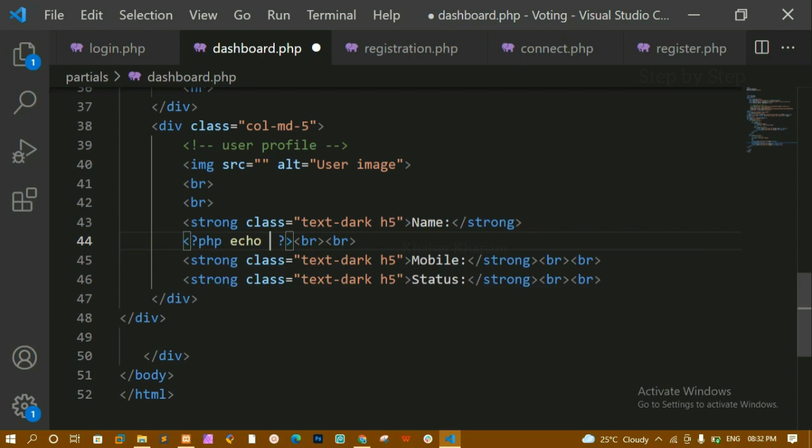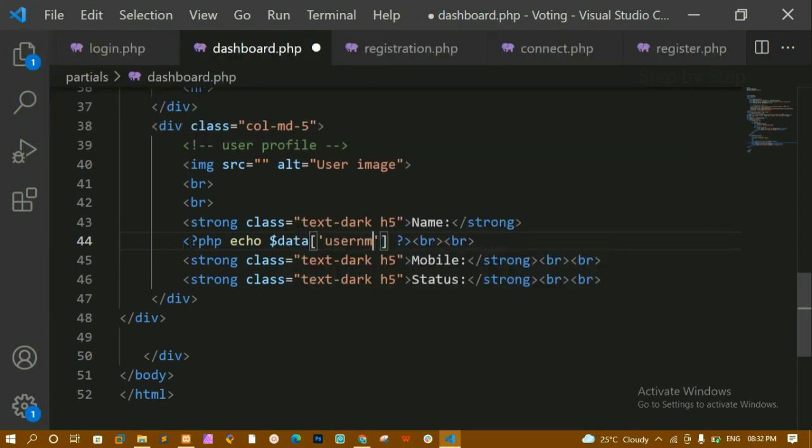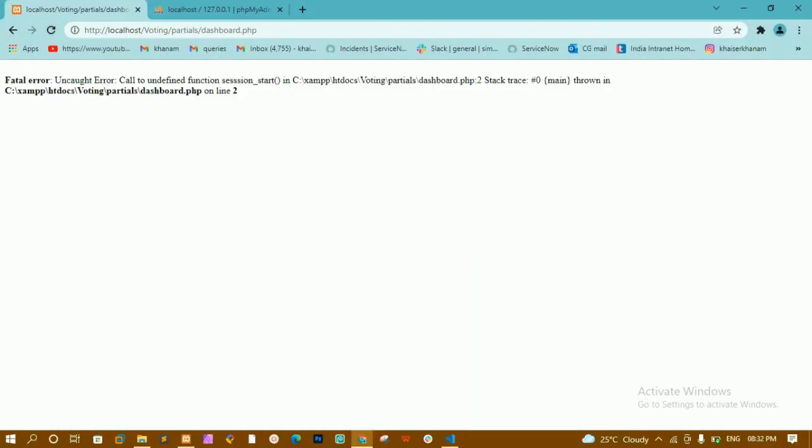Now inside this I'm just going to write echo data. First I just have to access the username. Okay, this is the column name, whatever is present inside the table, that I'm writing here. I'll save this. I'll refresh this one.